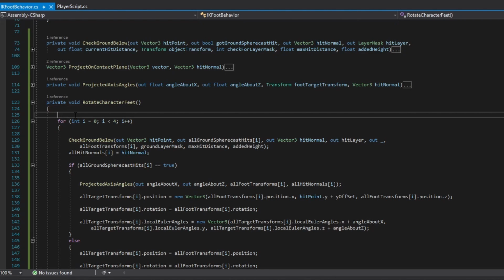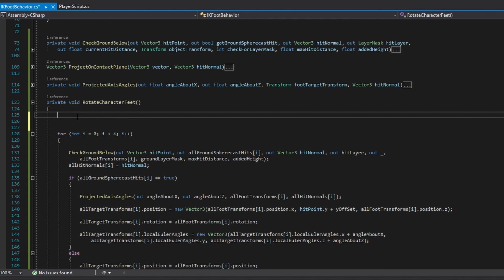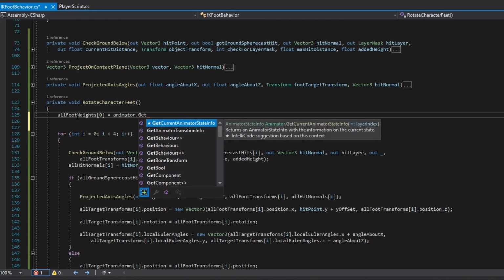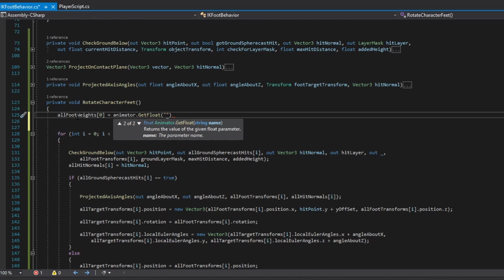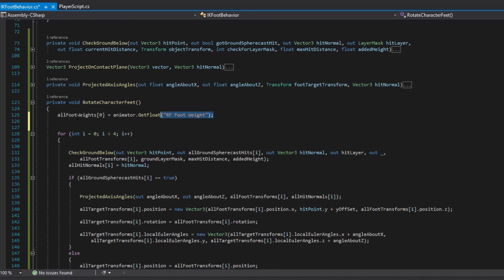Okay, so now in our method here for rotating the character feet, we're going to take each of our animator dot get float. We're going to take each of the floats that we defined in the animator based on our curves, the foot weight, and we're going to import them.